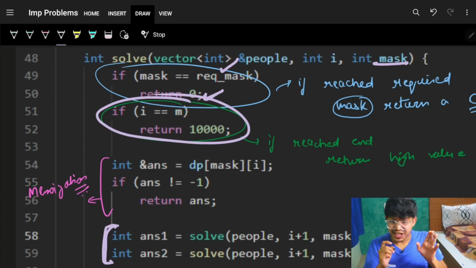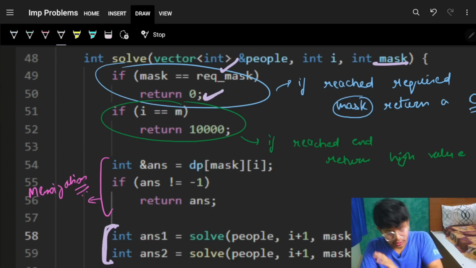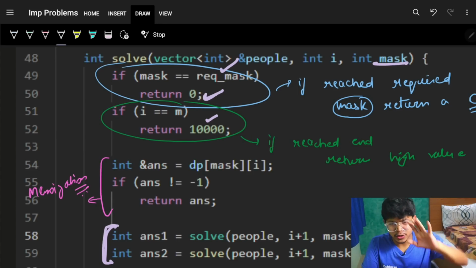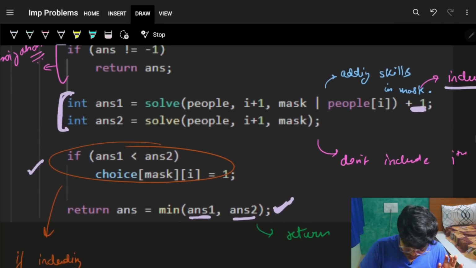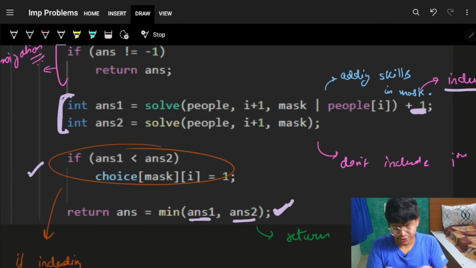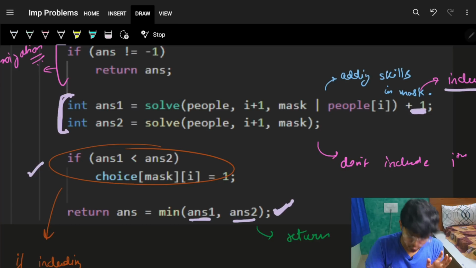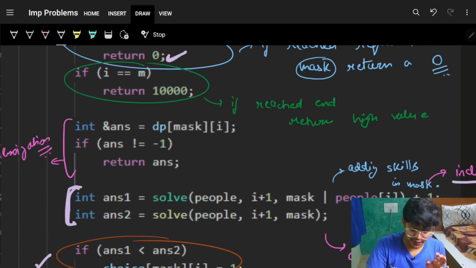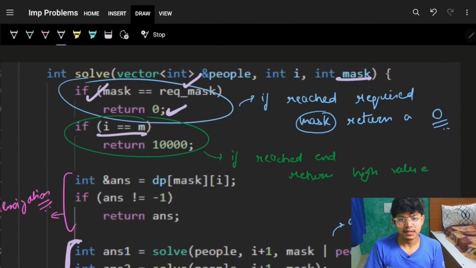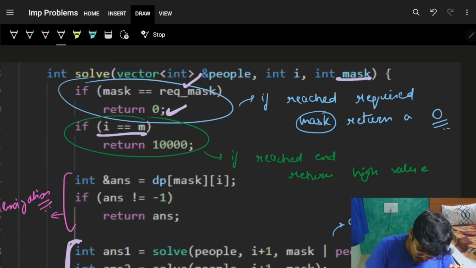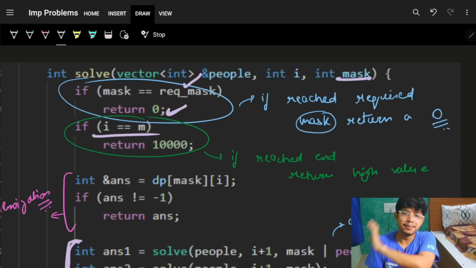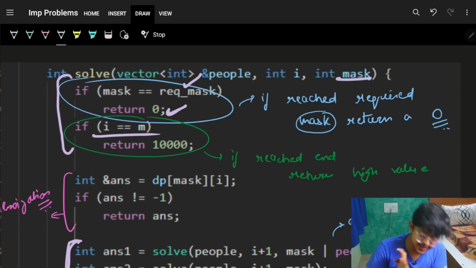If your I has reached the end of all the people, which means all the people have been exhausted, simply return a large value, but not very large, because you are adding something. So return a large value, but not int max, so that it does not overflow. Because if I is at the end and you have not reached the mask, which means you will never be able to achieve it, simply return a maximum value. It is a base case, done.